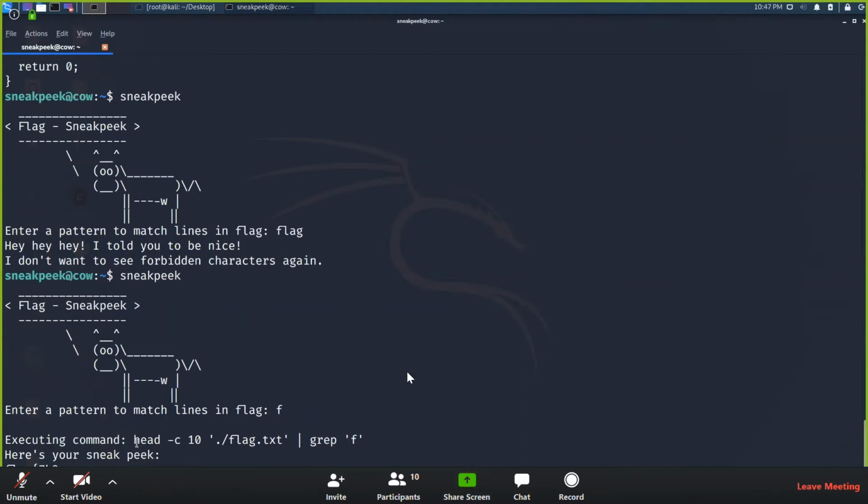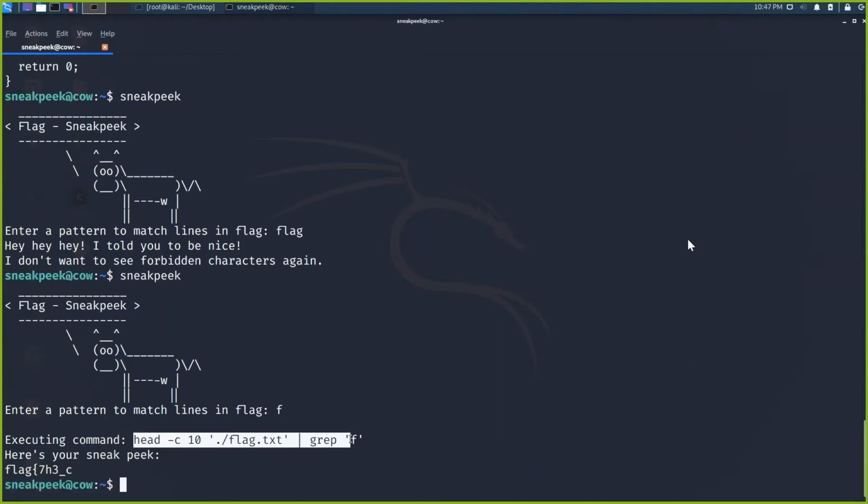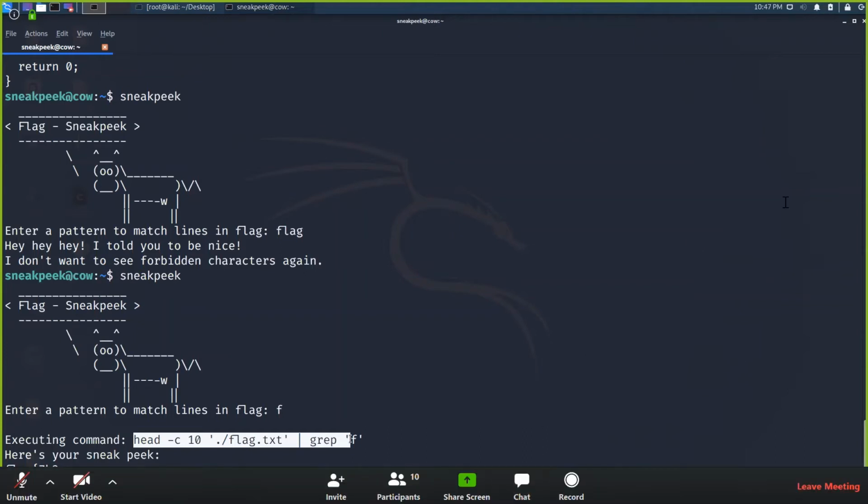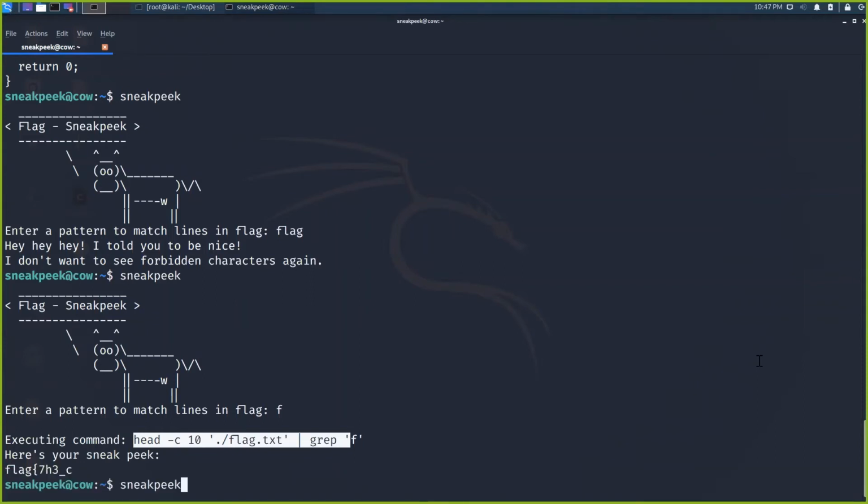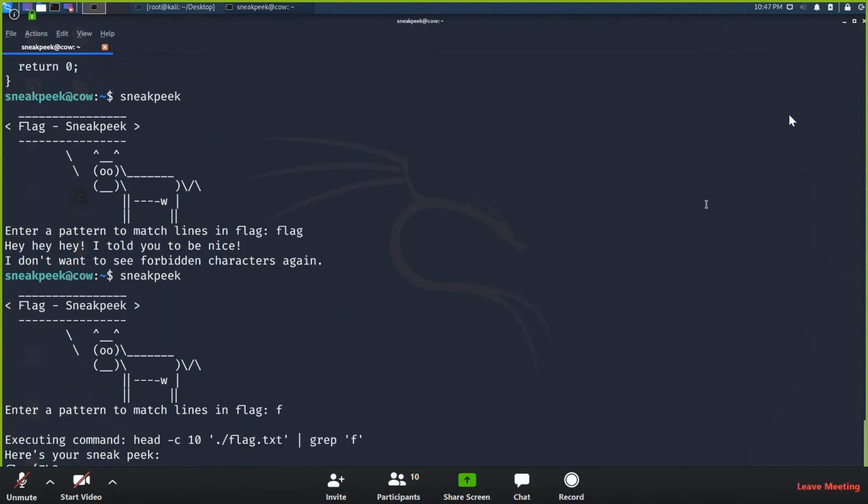Okay, so once you know that this is pretty much useless, the grep part is pretty much useless, you ask yourself, what else can you do? Wait. Before I continue, who is stuck with this problem? And who hasn't solved sneak peek yet?